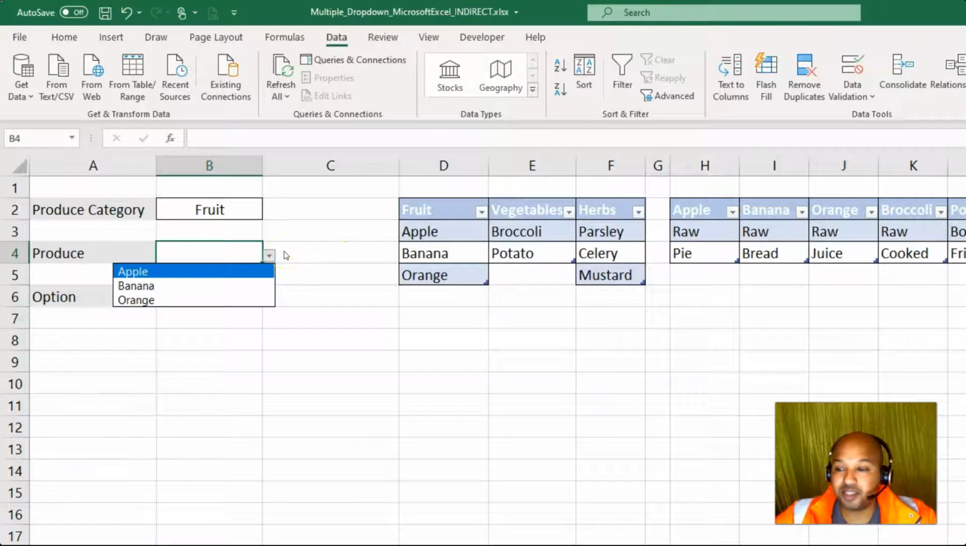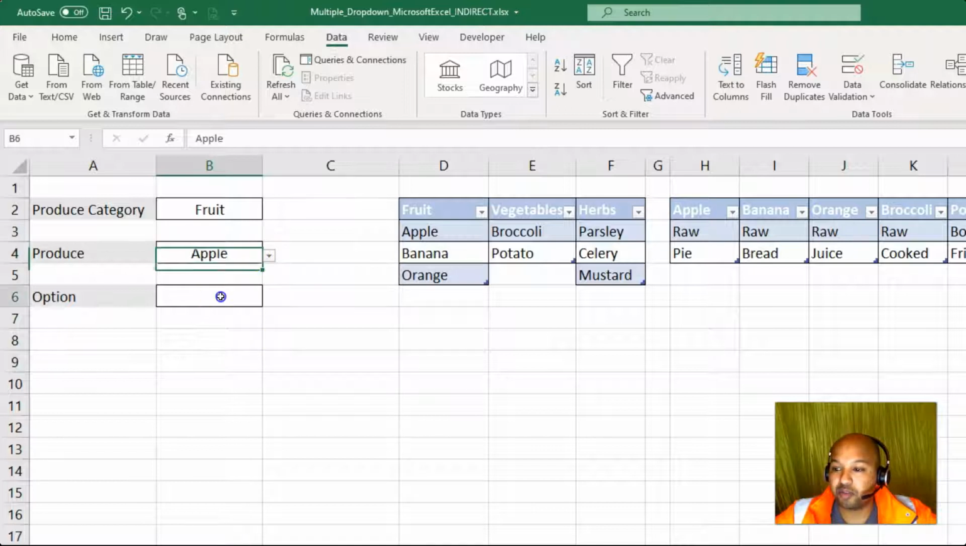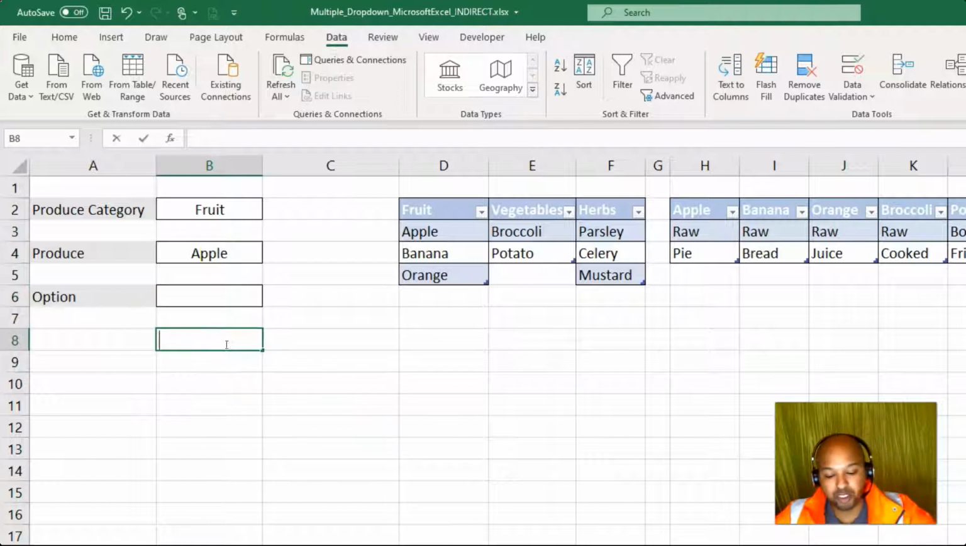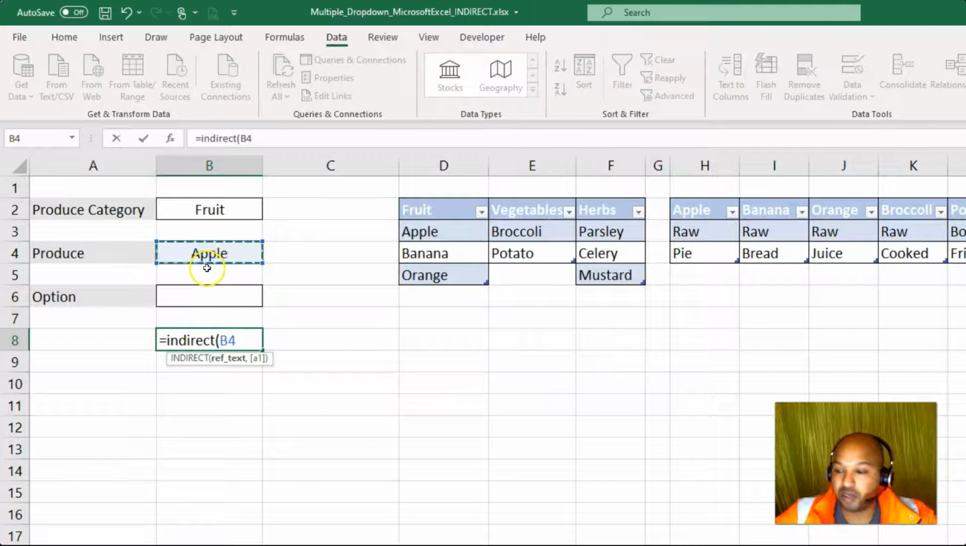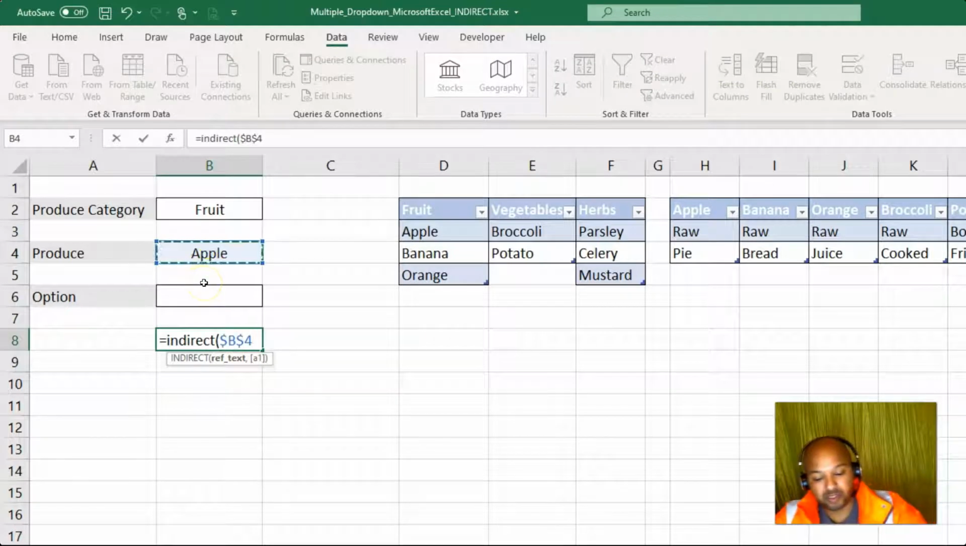Now we need to add the second dependency. So let me just add one here. It's fruit, then it's apple. Now this one will need to change based on the previous selection. Again, we'll type in equal to indirect, open parentheses, and this needs to be B4. We know that it will never move, so we can make that an absolute reference.